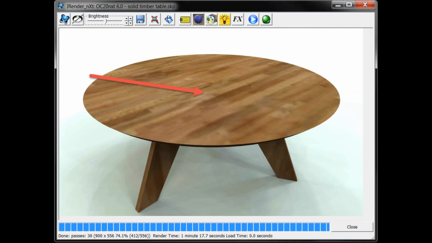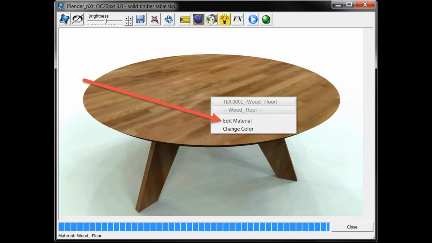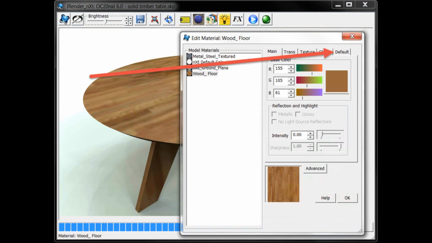For example, when I click on the top of this table, a dialog appears, a nice little pop-up, and one option is edit the material. Now I want you to understand I am not going back to SketchUp in order to make a change to this material. In the IRender Next render window, I'm going to select Edit Material off of this pop-up, and the Edit Material dialog appears. We are editing the wood floor material.